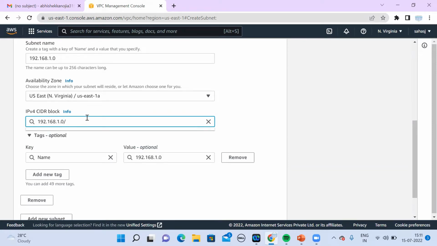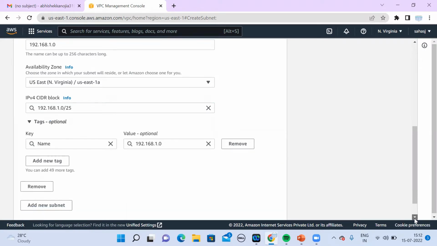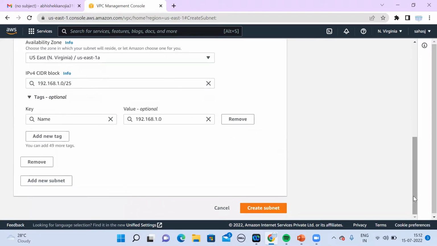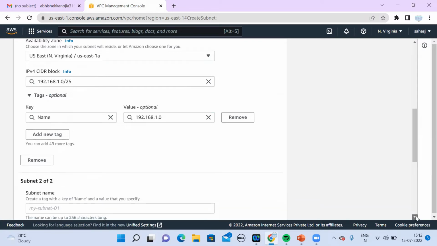So I'm going to divide a network into two parts, chopping it into two parts. For that I have to give a CIDR value. To understand this, we need to understand networks and subnets, so I'm not going to go into that here. We need two subnets. Add new subnets.